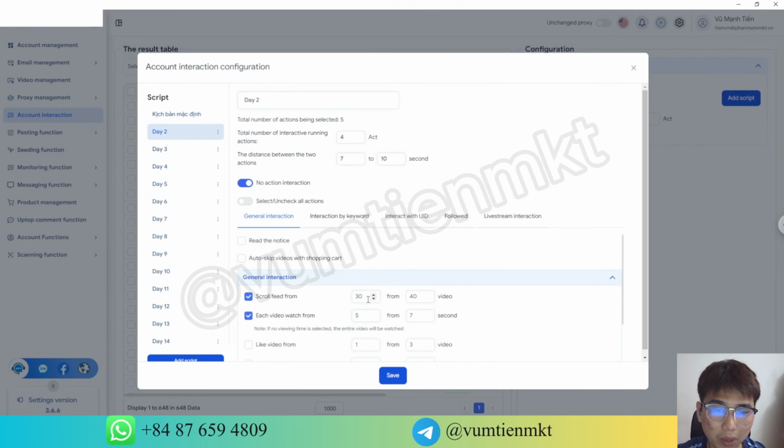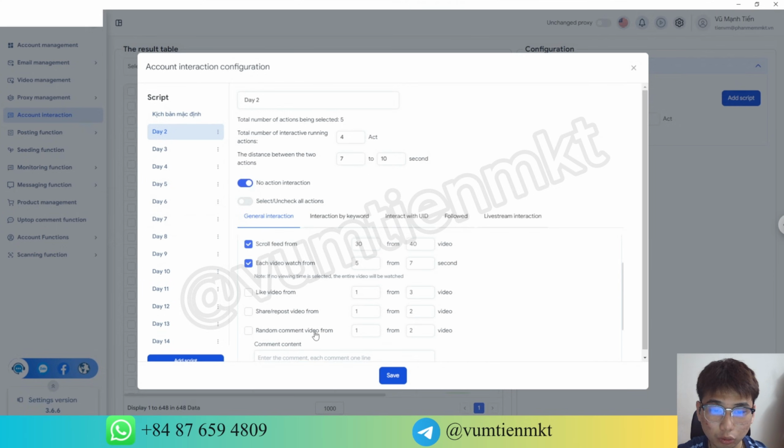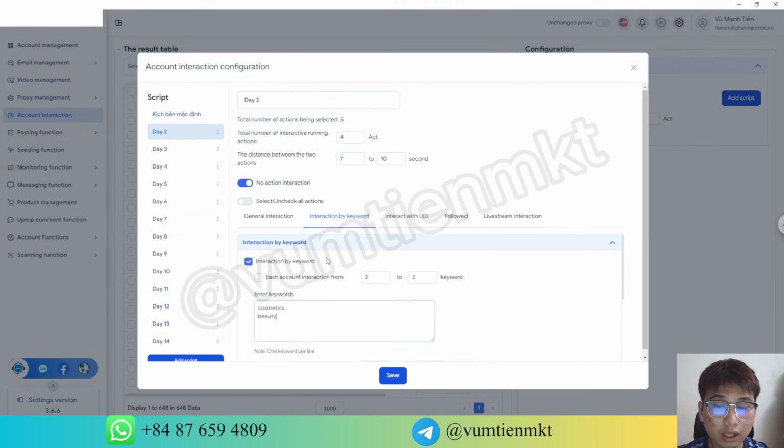From things like watching a video, you can set it to watch a video for 30 to 40 seconds, or have each video watched for about 5 to 7 seconds, or actions like liking, sharing, or commenting on any random video. Because basically, these are real people, aren't they? So they will watch these videos, they will scroll through the newsfeed, and when they see a good video, they'll like, share, and comment, right? My software does exactly the same thing.